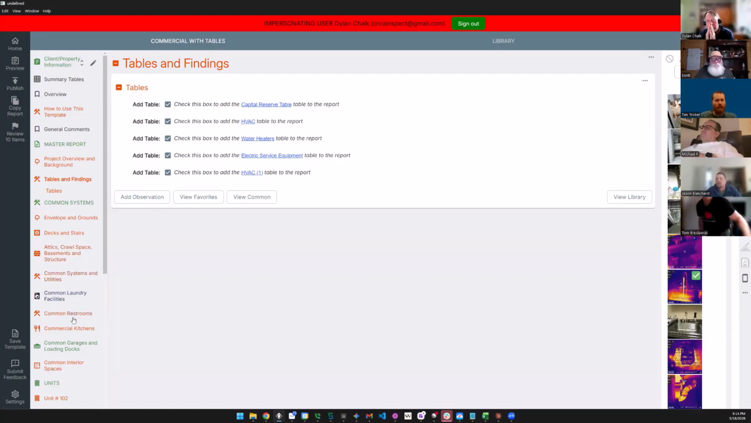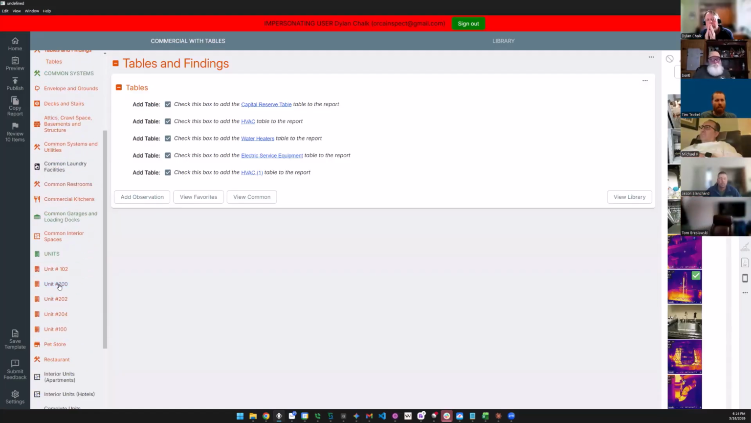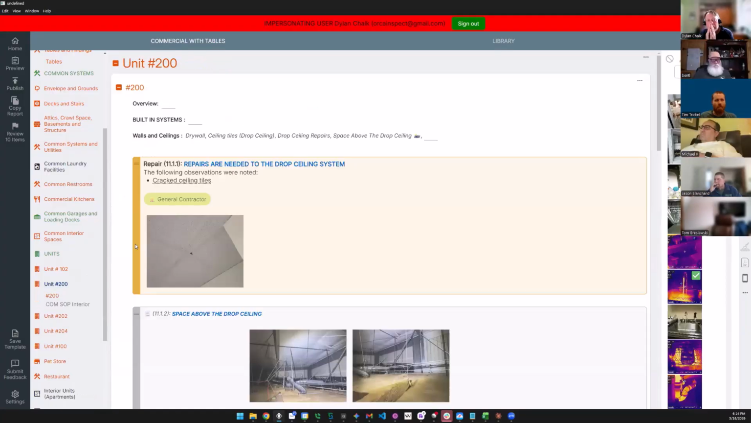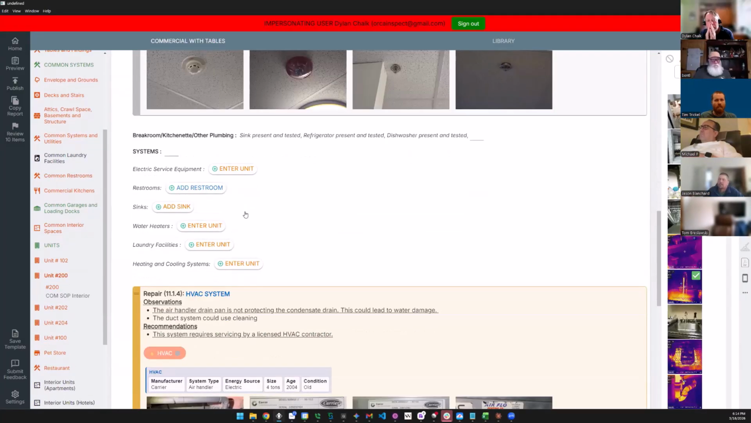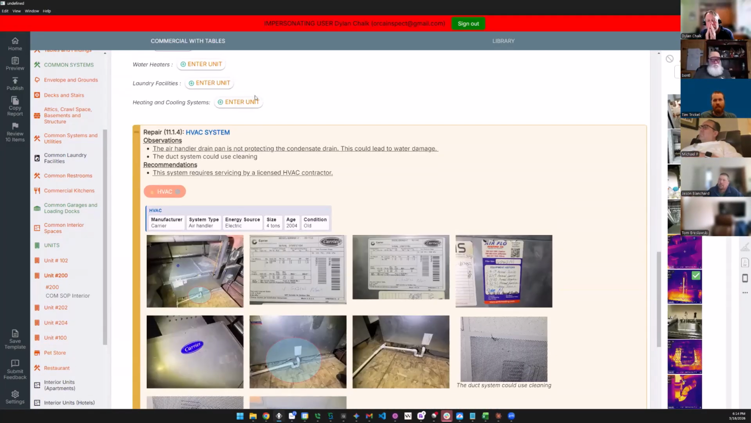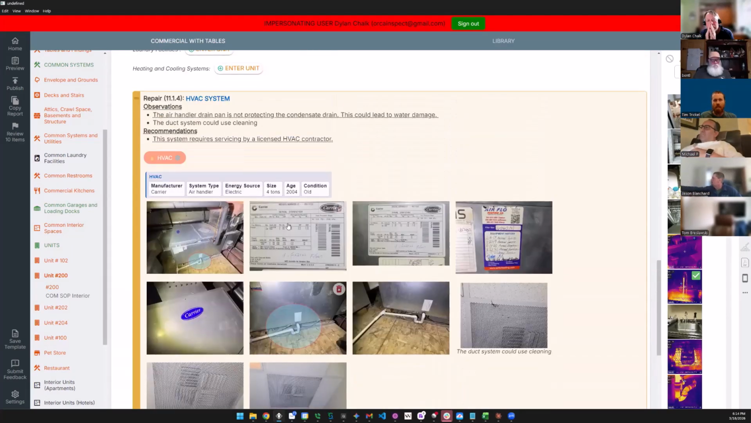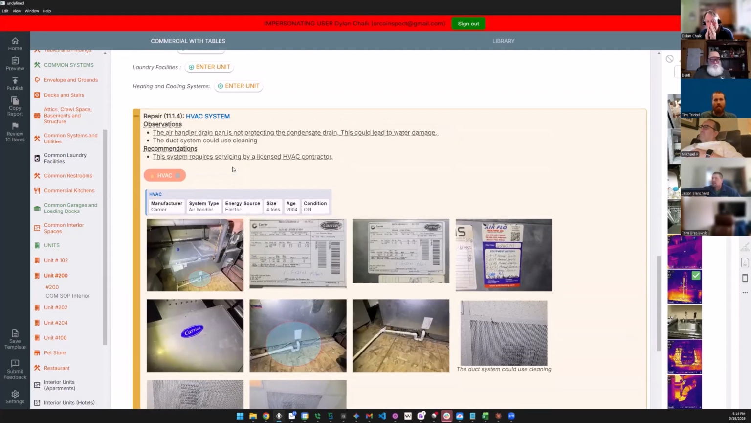One thing to add to the workflow. On these, Dylan's already filled this one out. When he entered a unit, he just added the table to it and he added his pictures. This is his sample report.